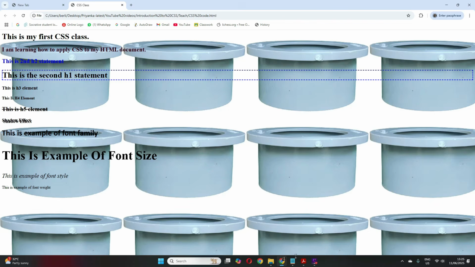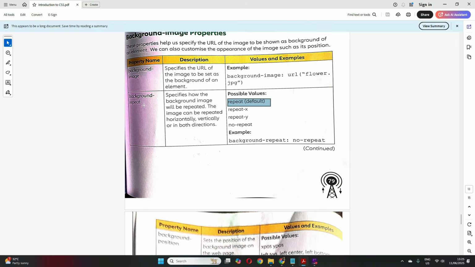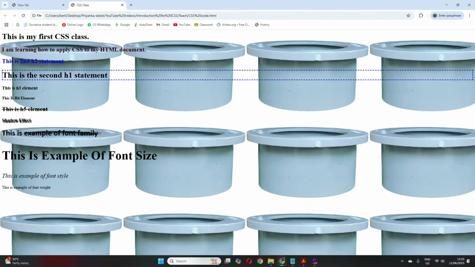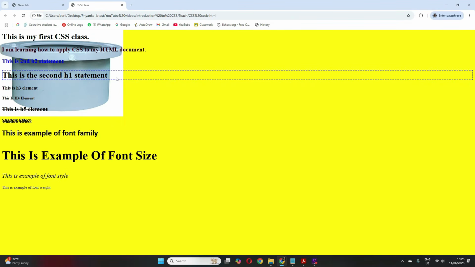But now we have another property, which is background-repeat. I don't want it to be repeated in both horizontal and vertical directions, so I can use one of these three values. Let's see what this is. Background-repeat, semicolon, background-repeat, colon, I want no-repeat. I don't want it to be repeated. Now let's save and see how it turns out. See, I got only one place, and the rest got filled up with my background yellow. Only one.